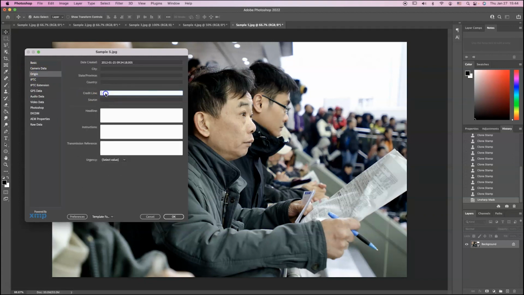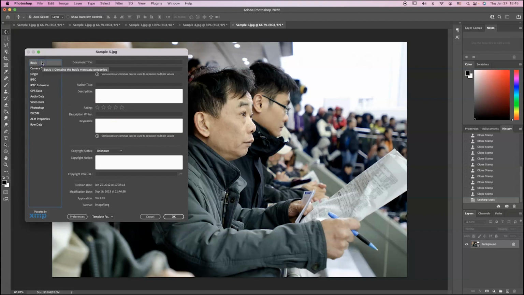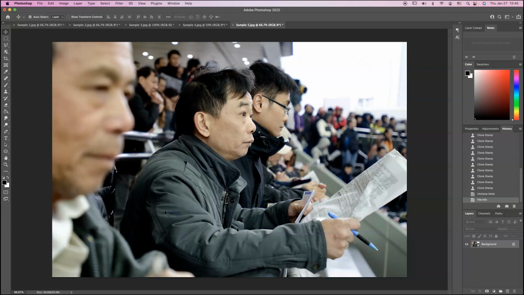You can add a credit line. For example, you can add your name, saying I was the person who shot this photo. I can say that it was shot in Hong Kong. I can add a headline and some other things. I can even add some captioning information if I want to write captions about what happened with this photo, a description. There's all kinds of stuff you can add. And as soon as you hit OK, it attaches all of that metadata that you've changed to that photo.